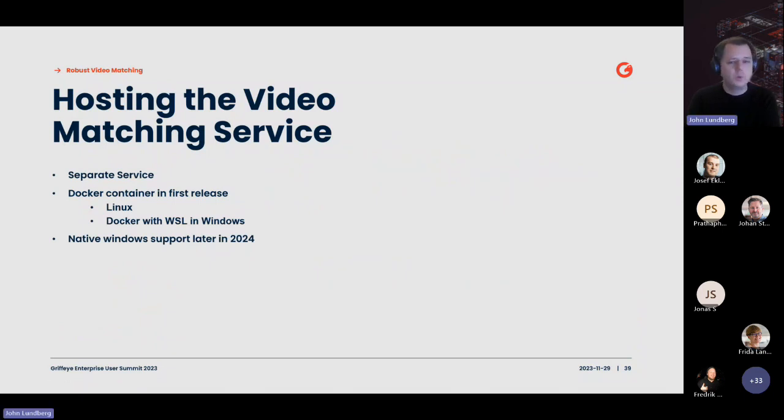In terms of hosting the video matching service, when we design the client-server architecture now, we do not want to put more load on the main server. So therefore, the video matching service will be run as a separate service, preferably on a different host. And in the first release, it will be as a Docker container. So if you are running Griffeye Brain Server today, that will be familiar to you.